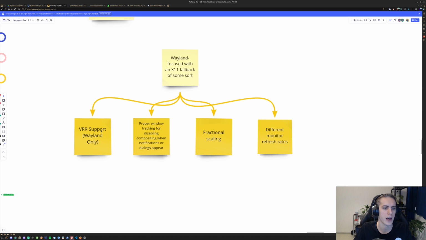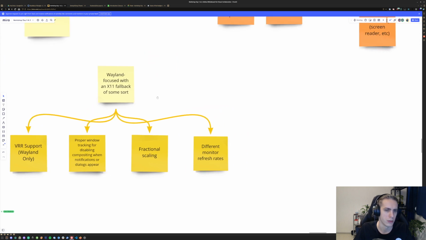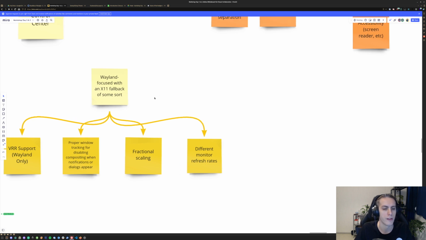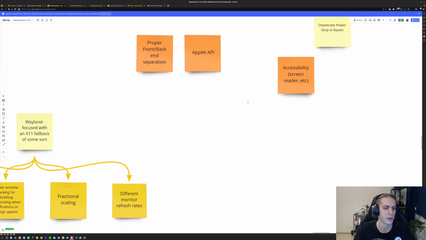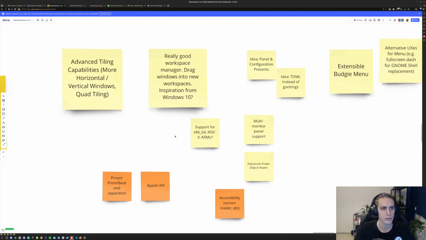So with that, we have variable refresh rate, proper window tracking, which sort of goes into that one library that we're going to be developing, fractional scaling, which is going to be both through the window manager / compositor, as well as EFL supporting fractional scaling, and then different monitor refresh rates. And if you're not able to catch all this, I'll have a write-up at some point, so don't worry.